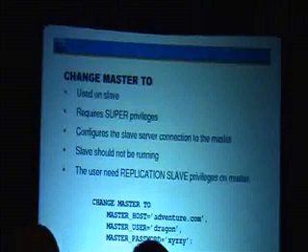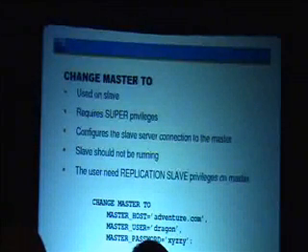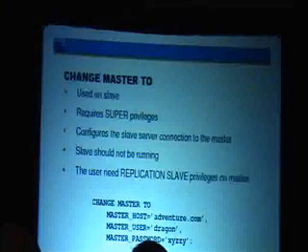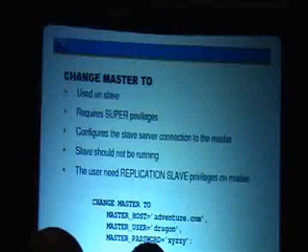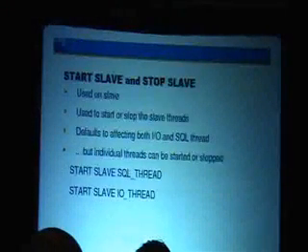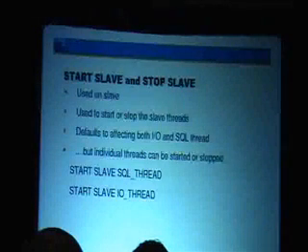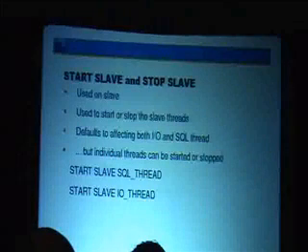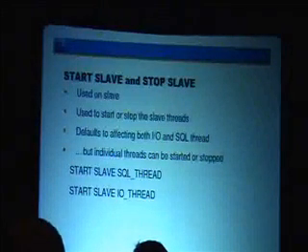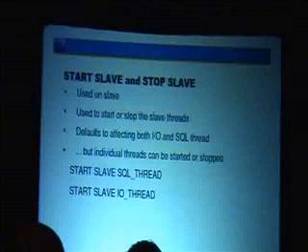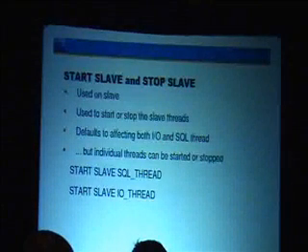And then the main command is the change master and then the start slave. So change master, you execute something like this. And start slave, stop slave. And you can also do some variants, so you don't start both threads. Normally when you do start slave, you start both threads, but you can also select that you want to start one. When do you do that?